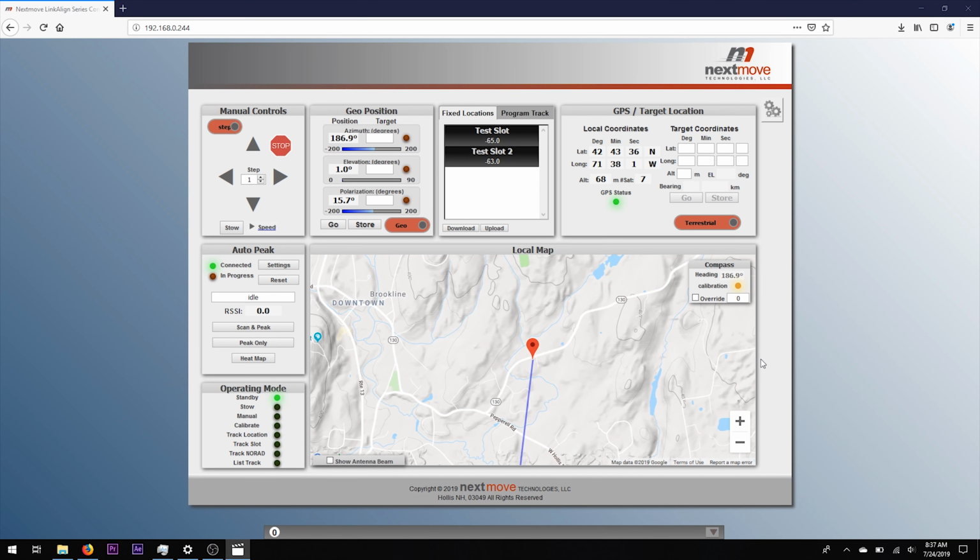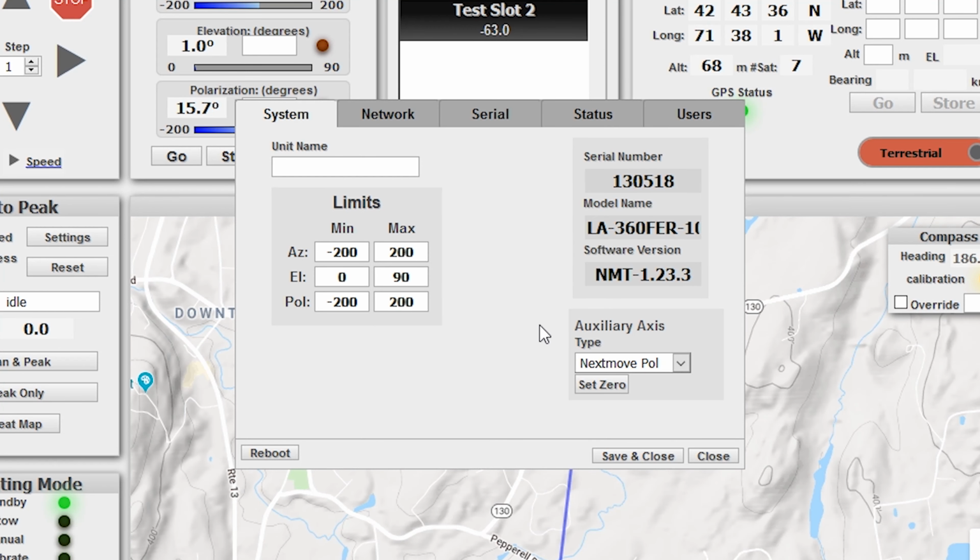In the NextMove Positioner GUI, users have the ability to customize the system-wide settings of the connected positioner in the Settings menu, located in the upper right of the GUI. Click the gears icon and a menu will appear with the settings for the current connected positioner. At the top, you will see 5 tabs, each specifying a different aspect of the system.